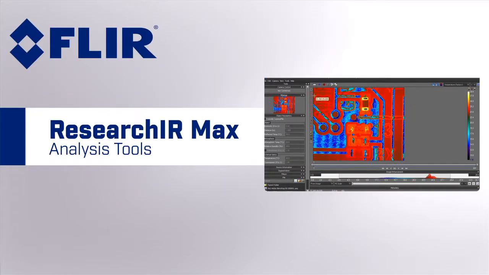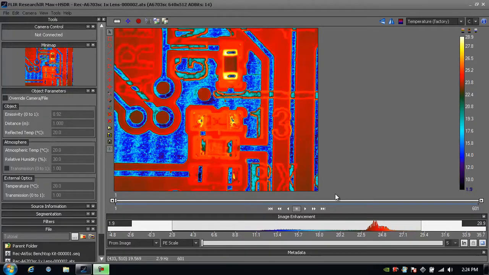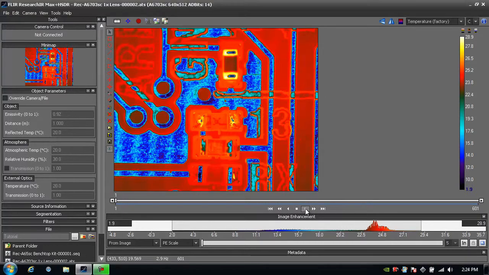The following is a tutorial on FLIR's ResearchIR Max software and how to do analysis. Now that we've collected a movie file and opened it up, we can play it back through and start doing analysis on the data. Let's jump to the first frame within the movie.